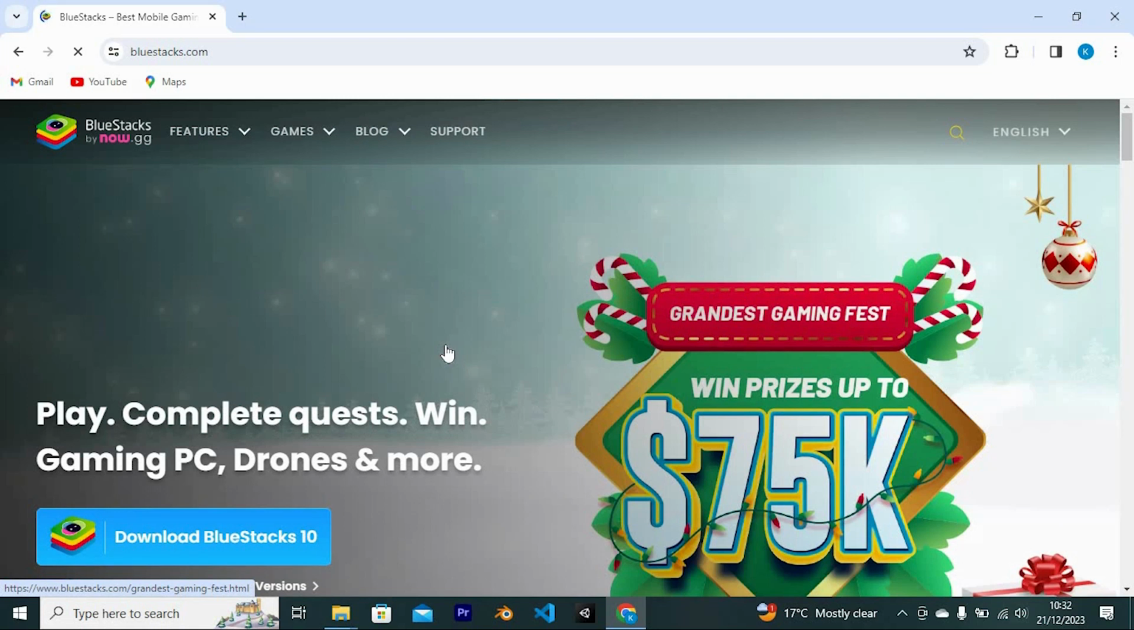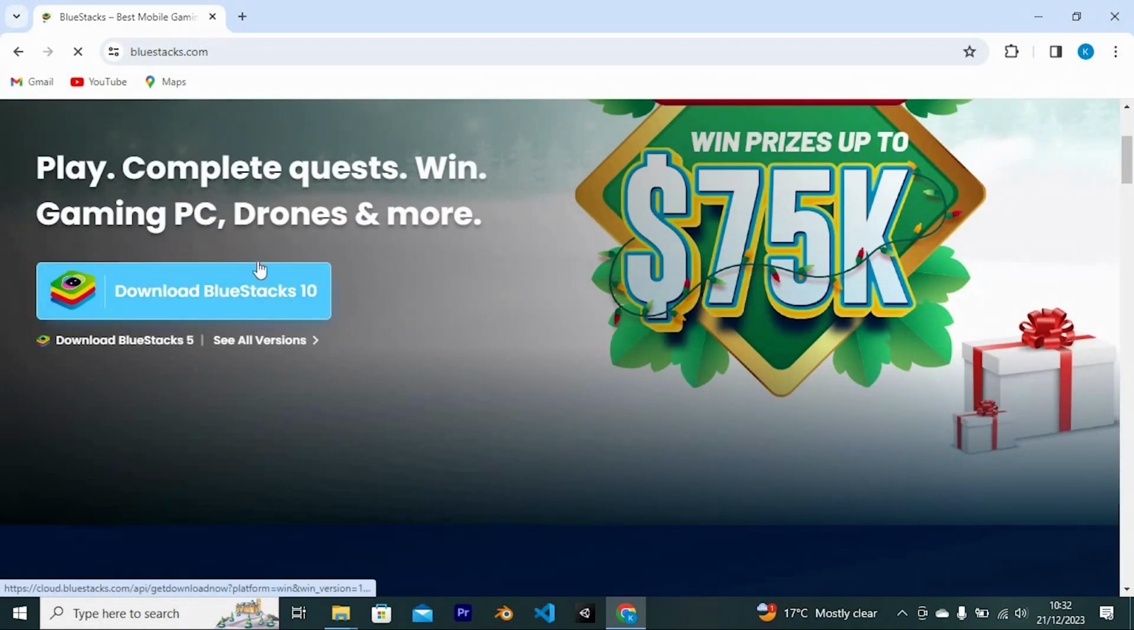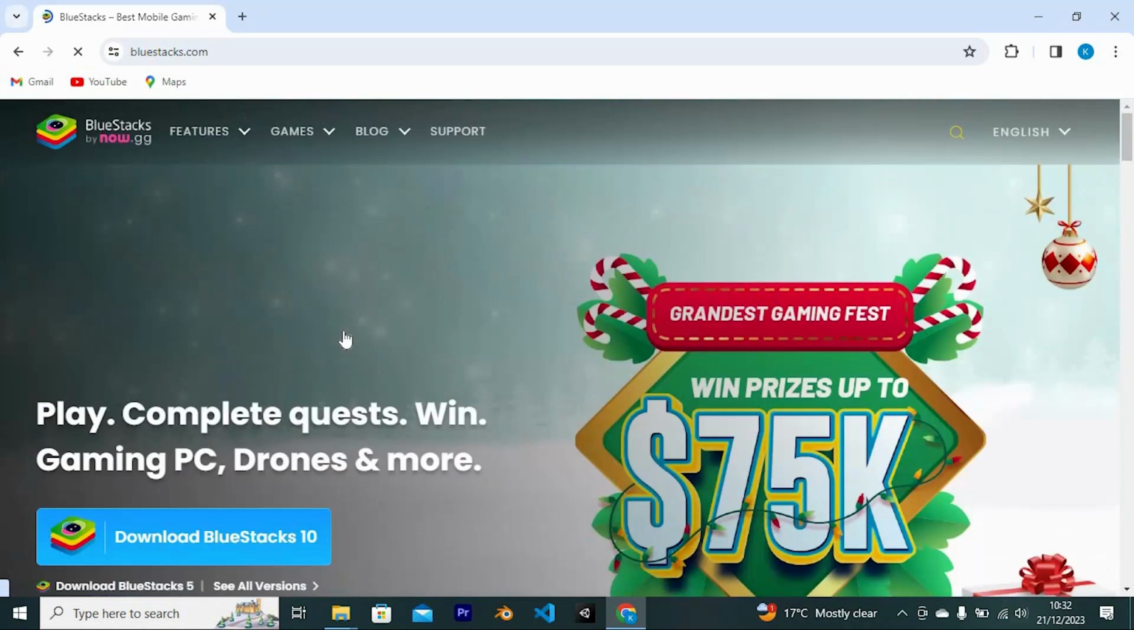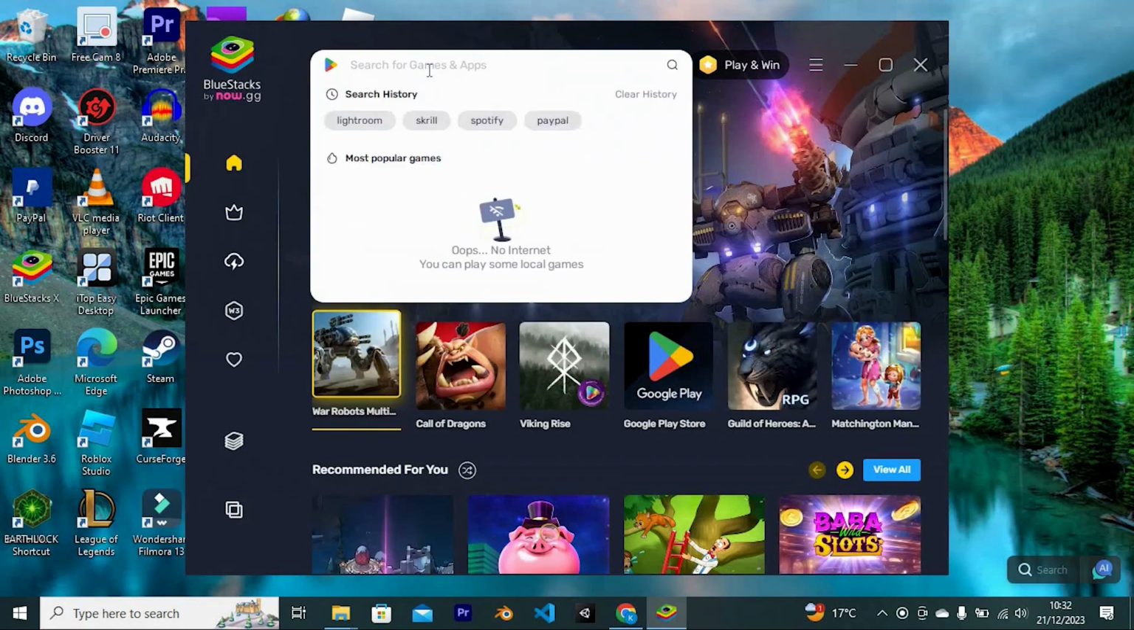Once in, you will see an option to download it. Just click on it and you should now have it in your PC. Once done, install and then open it. In here, you will see the search space at the top.